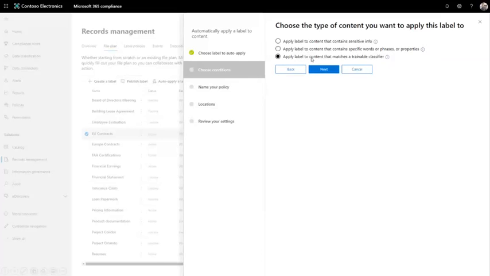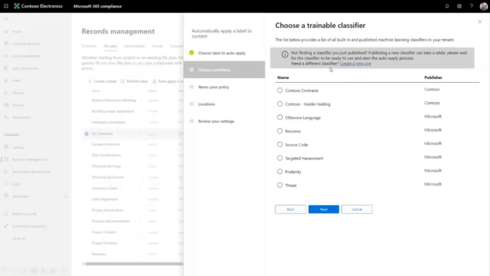So the third option I have available is matching content through a trainable classifier, which is our newest approach to automatic classification.